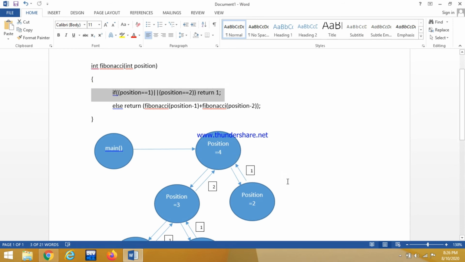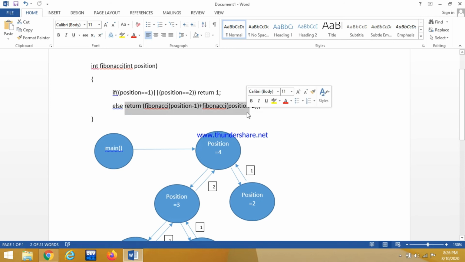So see, I am here, meaning where am I? I am actually here because I have returned from the right side. What have I returned? 1. What was there previously? 2. So this is 2. This is 1. So 2 plus 1 makes it 3. What am I executing? I am executing return 3.